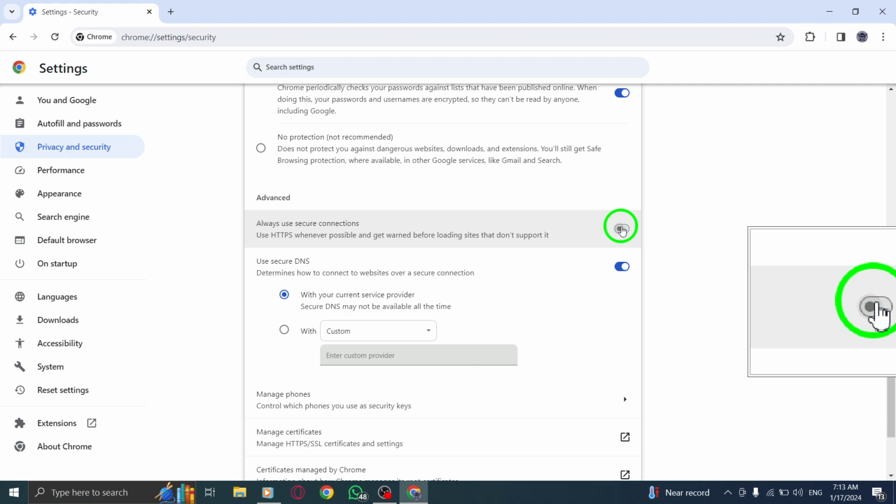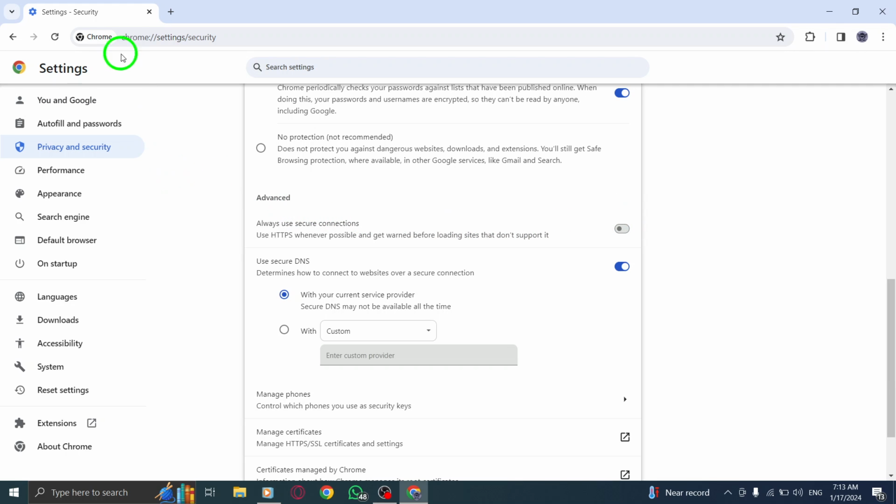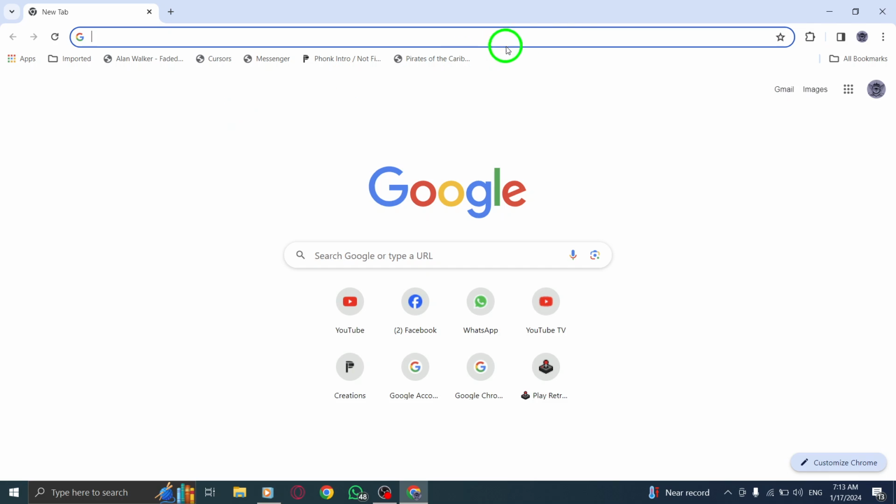Remember, when you visit a website that doesn't use HTTPS, Chrome will display a not secure warning in the address bar, helping you stay protected online.